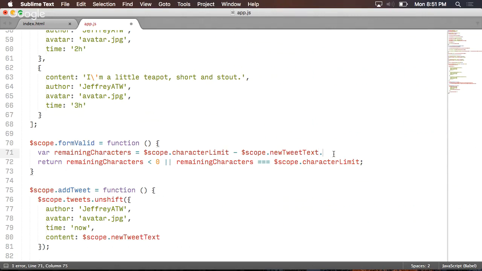Yes, it should. Thank you. It should. Yeah. Because we are doing some subtraction of numbers from numbers here, we can't subtract a number from a string. So yes, you're exactly right. Length of newTweetText.